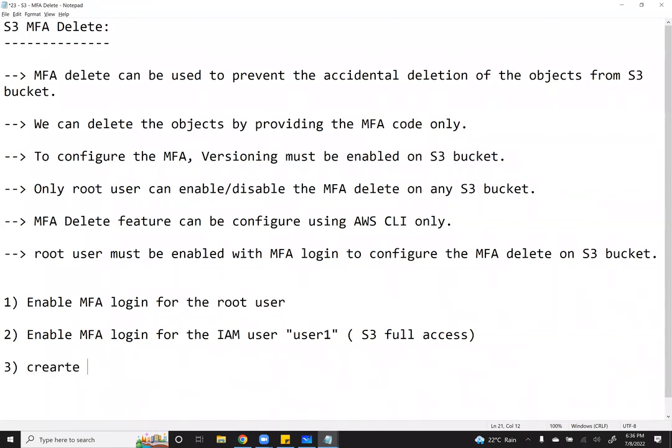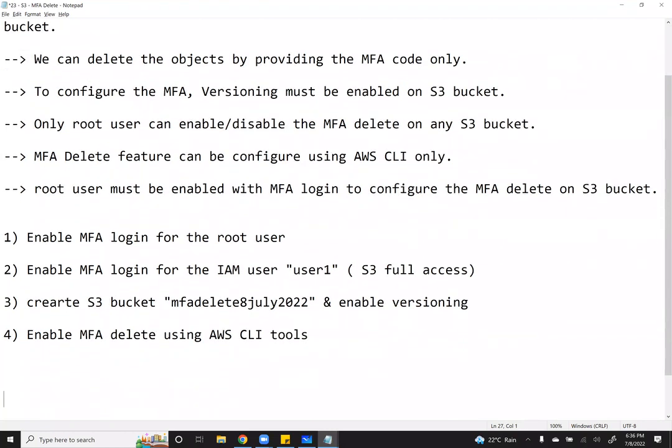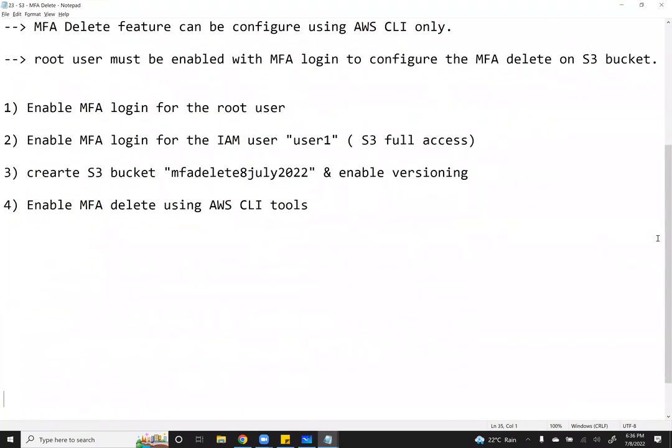Then create an S3 bucket, MFA delete, and enable versioning, because versioning is mandatory. Then enable MFA delete using AWS CLI tools.